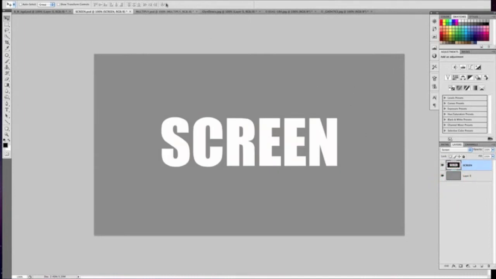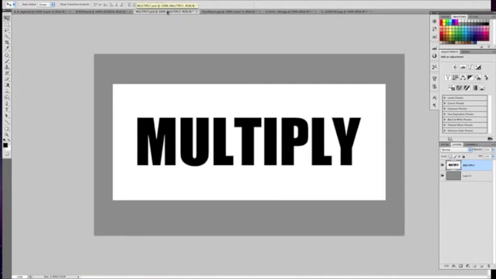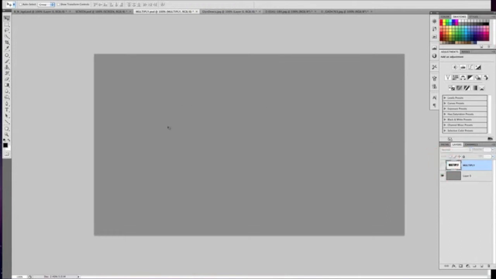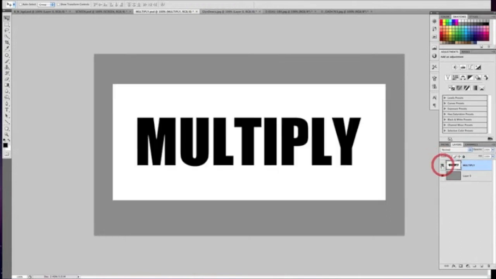Now moving on from that, we've got the multiply blending mode. At the moment we've got virtually exactly what we had before, where we have two layers: our grey rectangular background layer, and on top of it a single layer which has the word multiply written in black, but this time surrounded by white. So I want to get rid of that white, and again I can do that by using the blend modes.